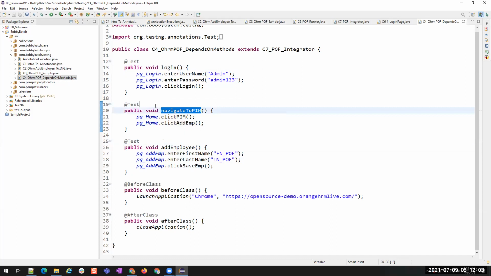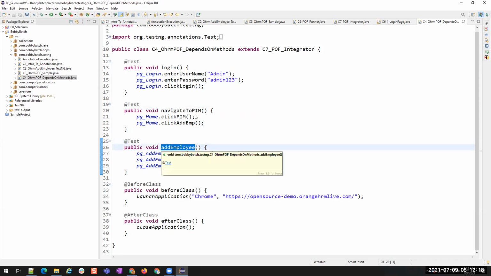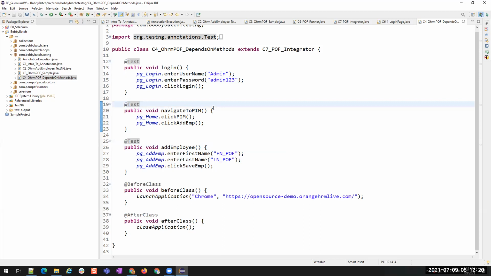So that is the reason we will mention that this method is depending on the login. So first, login should be executed. And we will also mention that the add employee method is depending on navigate to PIM. So after execution of navigate to PIM, you should execute it. To do that, again, we are adding attributes to the @Test.